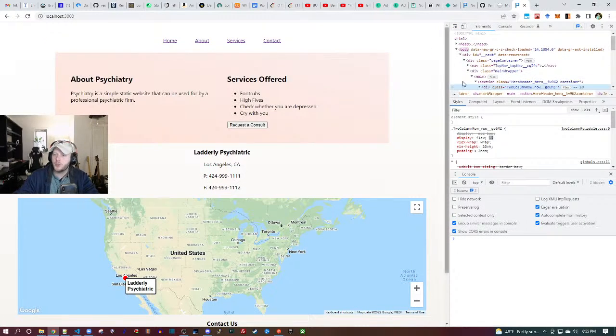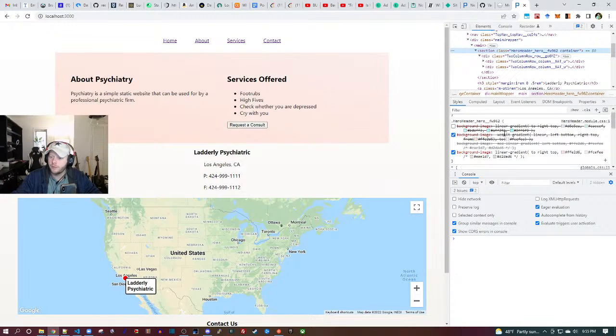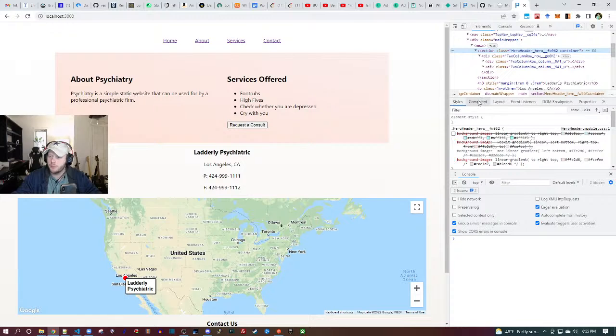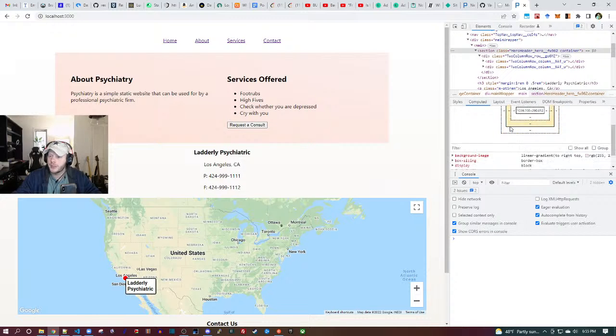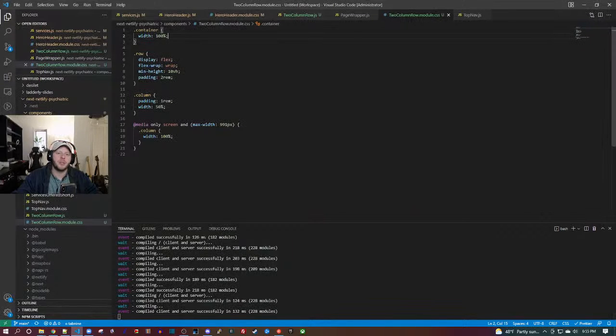Okay, so here we've tried to apply it to the container and exclude it from the row. I'm not getting the visual result that I prefer. The 100% does not seem to be applied.